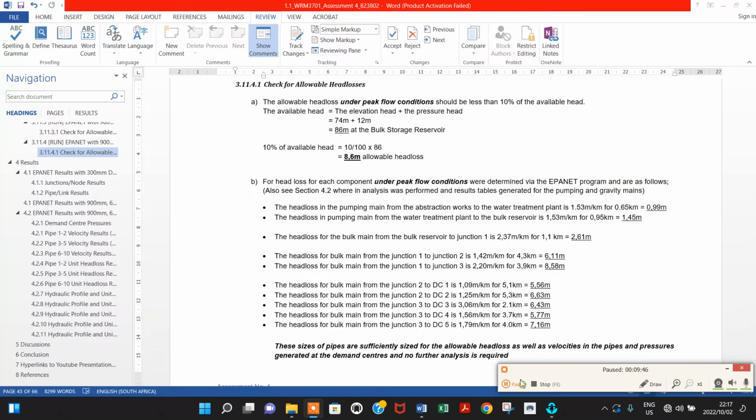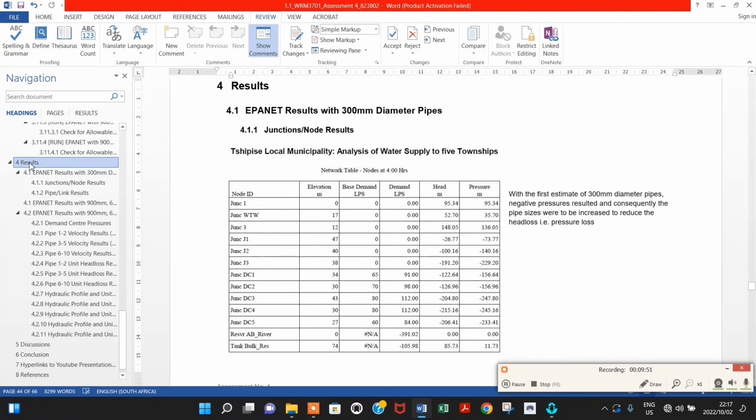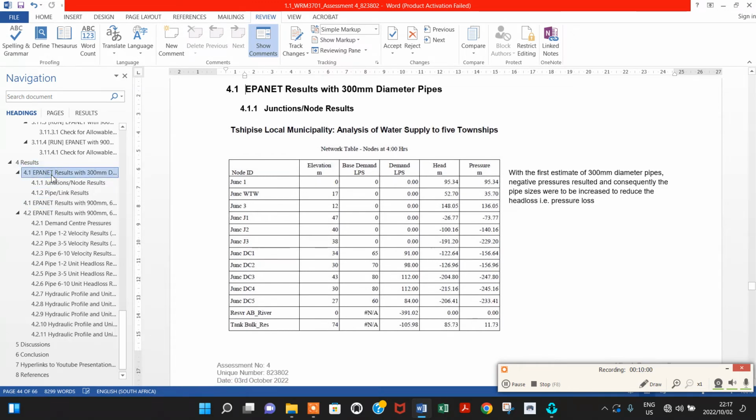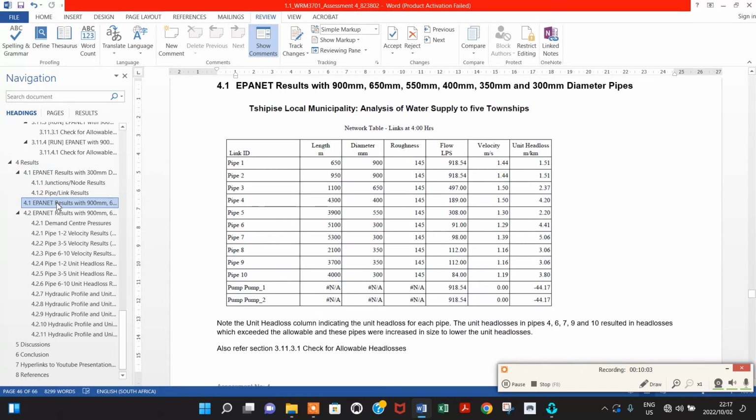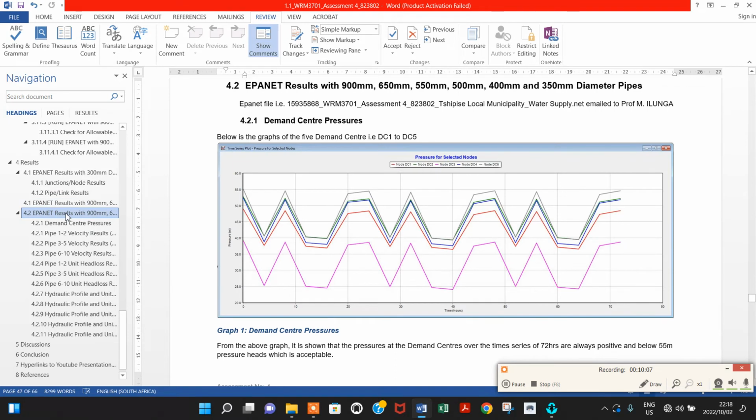In my report, the results of the different iterations were discussed, showing the 300 millimeters, which fails for maximum velocities and pressures. The second iteration was successful, but proved to be unsuccessful in regards to head losses. And then finally, my third iteration satisfied all the requirements. In section 4, these are all the results in pipe velocities and hydraulic profiles of the pipes as per my third iteration and solution.